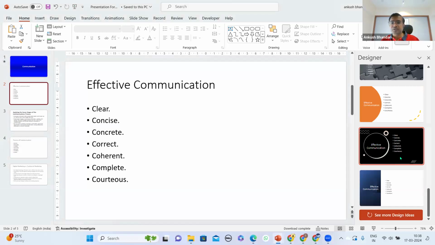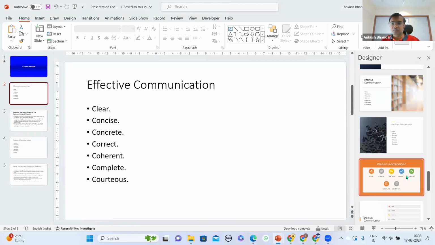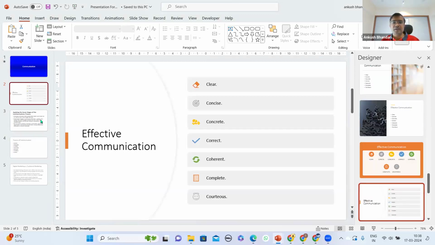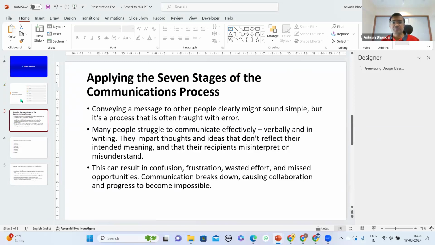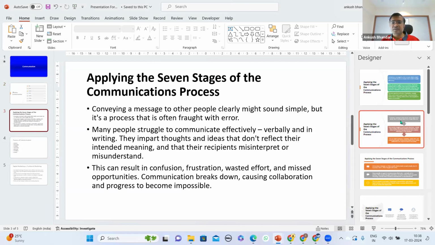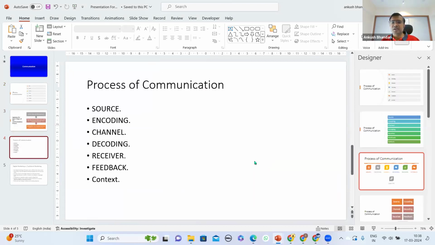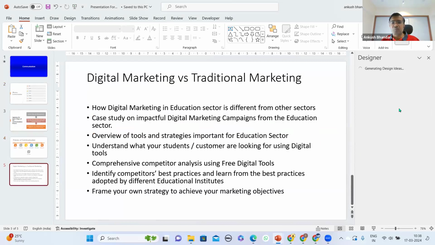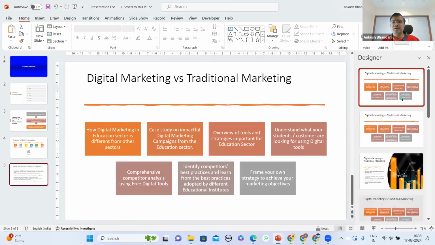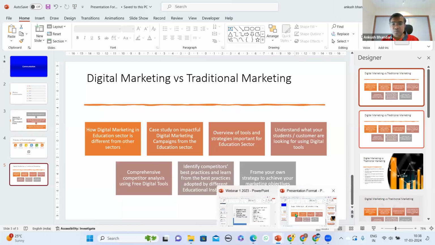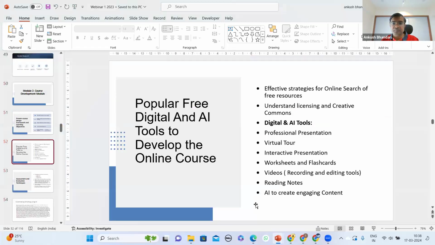I'm getting lots of options. I'm searching for the options. So this is the option I'm liking. This is my second slide. This is my third slide. I'm just selecting some random slides now. So generally, designing of your presentations is very easy now. So similarly, let me go back to the presentation.